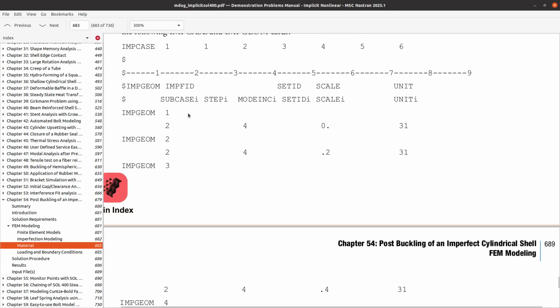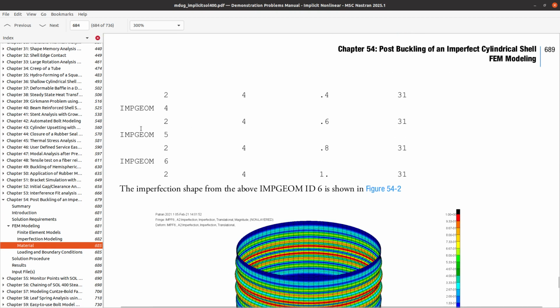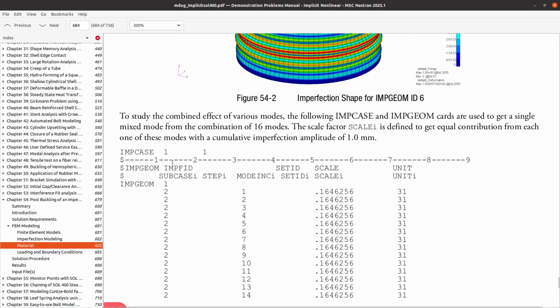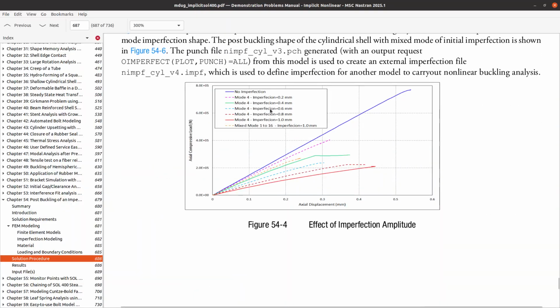In this example, they use mode 4 to define geometric imperfections. They actually use mode 4 to describe 6 geometric imperfections. They use that data to create the first blue, pink, green, turquoise, brown, and red curves. So here, 1, 2, 3, 4, 5, 6. Again, those first 6 traces were based on the geometric imperfections from mode 4.